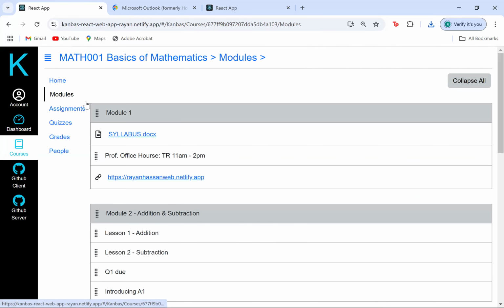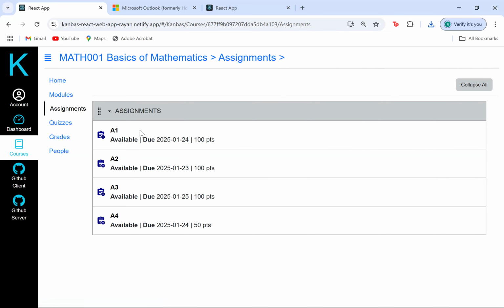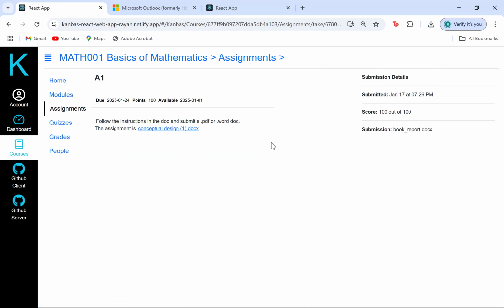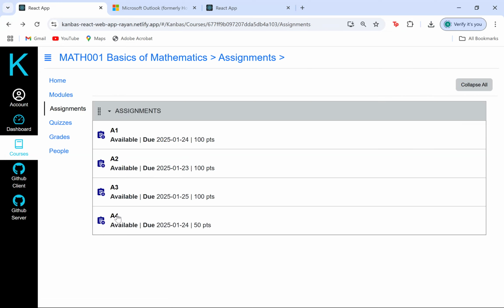If you go to modules, it's pretty much the same thing, but without all of the course status buttons. Now, if you go to assignments, you can see a list of all the assignments that are published for students. So let's check out this one, for instance. You can see that this student already took this assignment, and this was their submission, and they got a 100 out of 100.